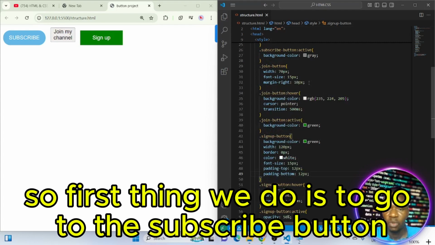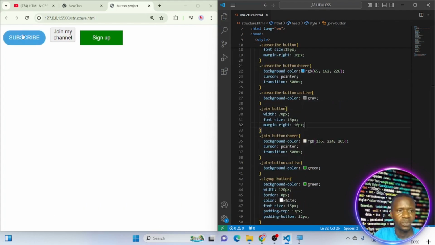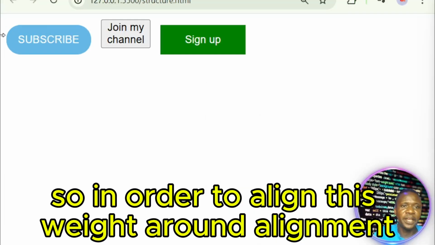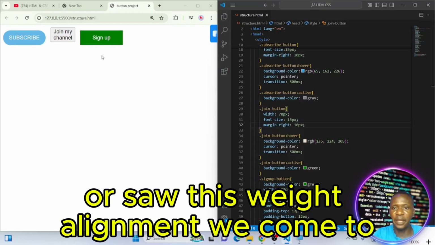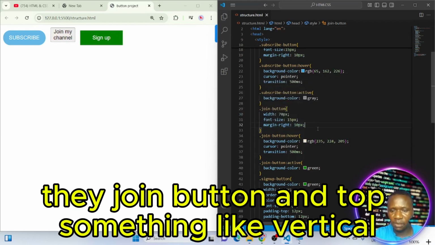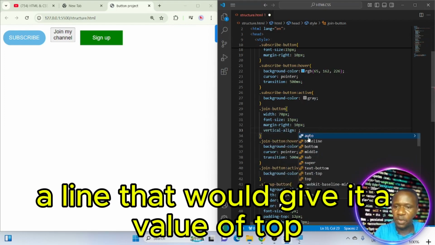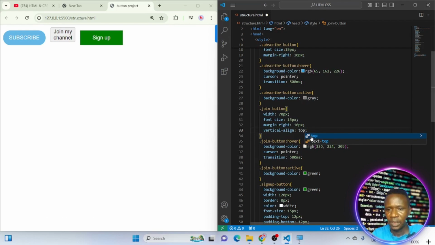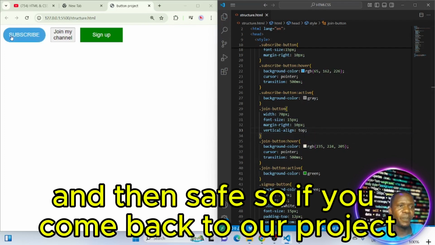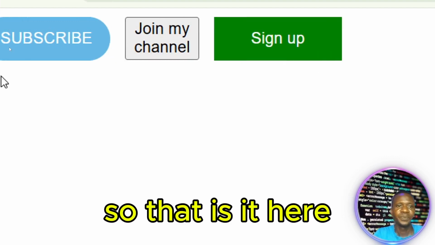So in order to solve this alignment, we come to the join button and type something like vertical-align, then we give it a value of top and then save. If you come back to our project, you will discover that all buttons are now aligned. So that is it.